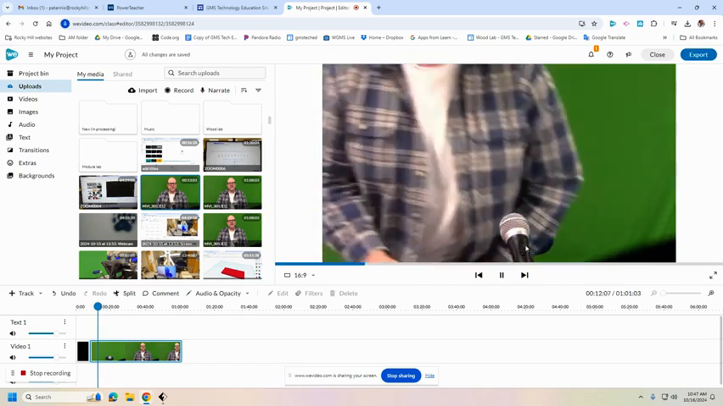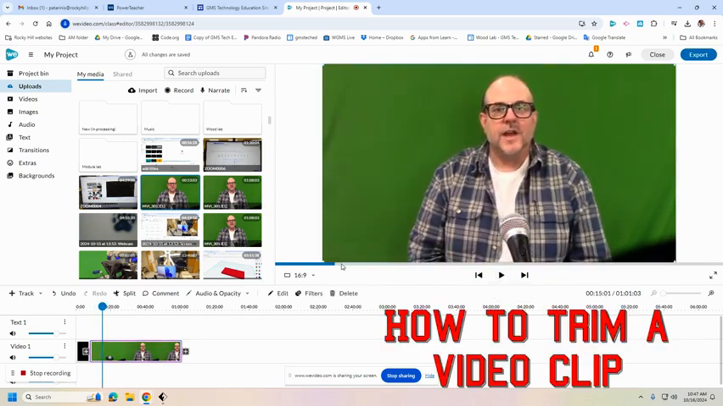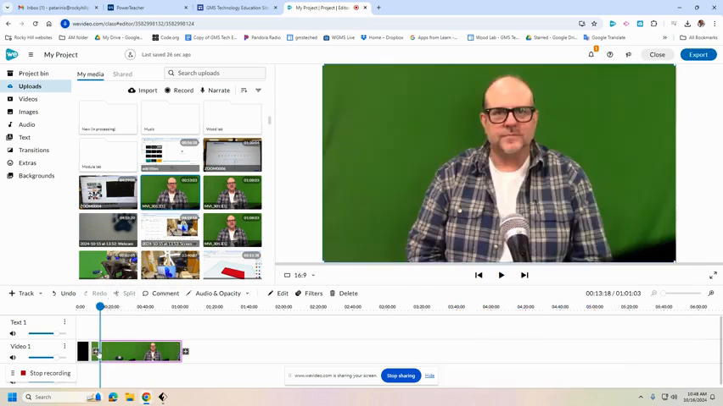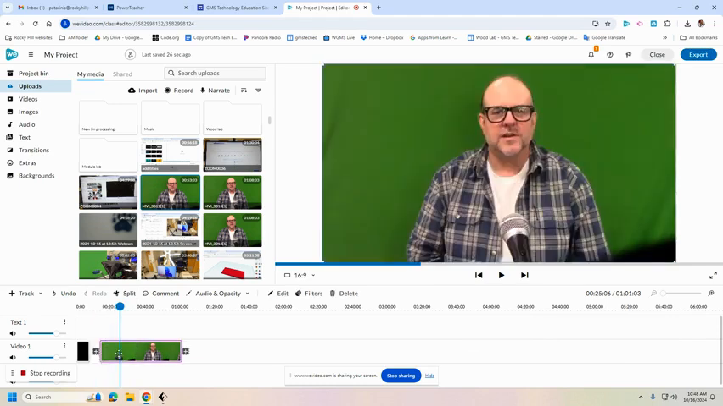By the way, Steve asked me, is it possible to cut something out of the video? And the answer is yes, you can. Find the spot with this line where you want to cut it. And then as long as this is highlighted pink, you can use this split tool. And that turns that into two little tracks, and I delete the part I don't want.